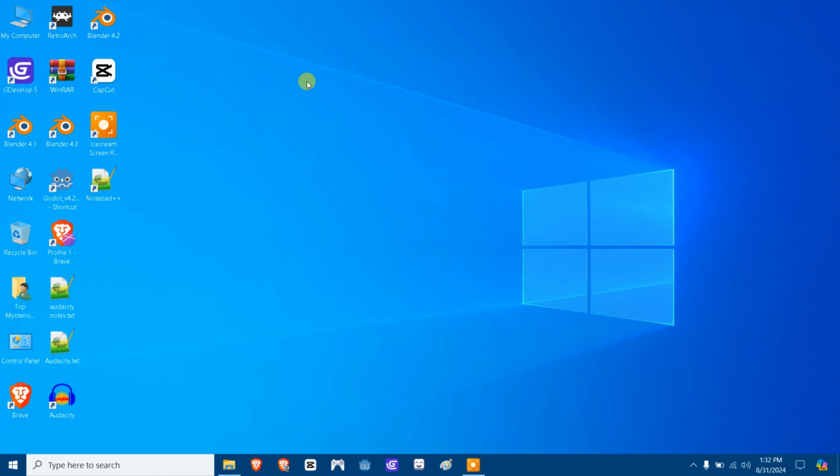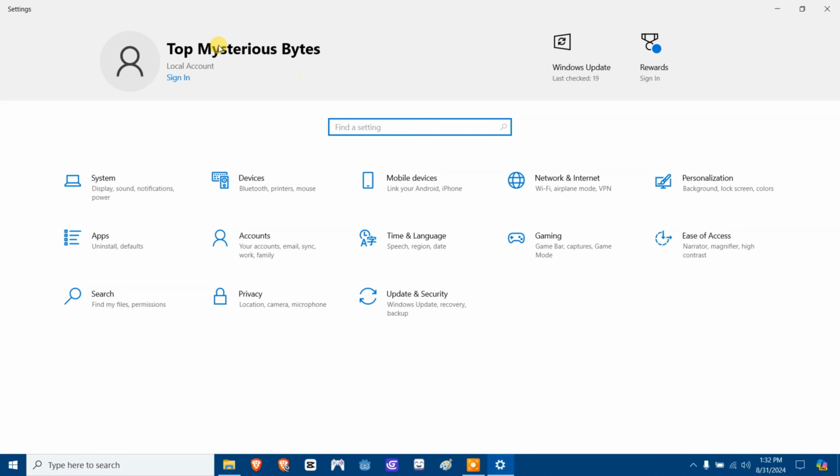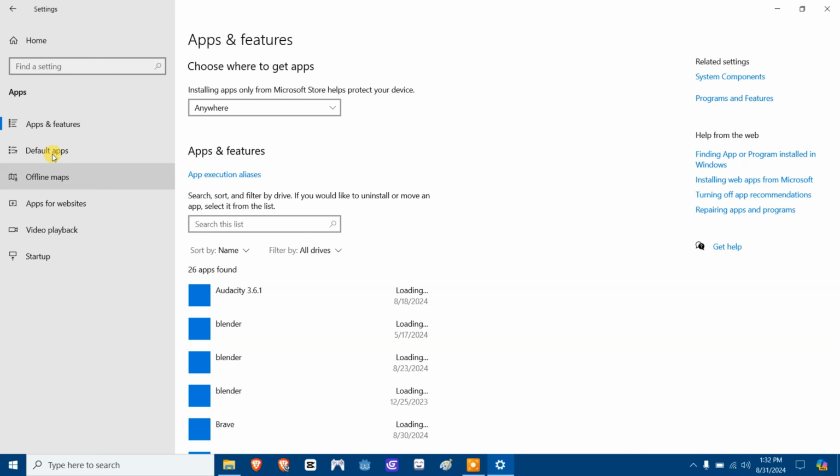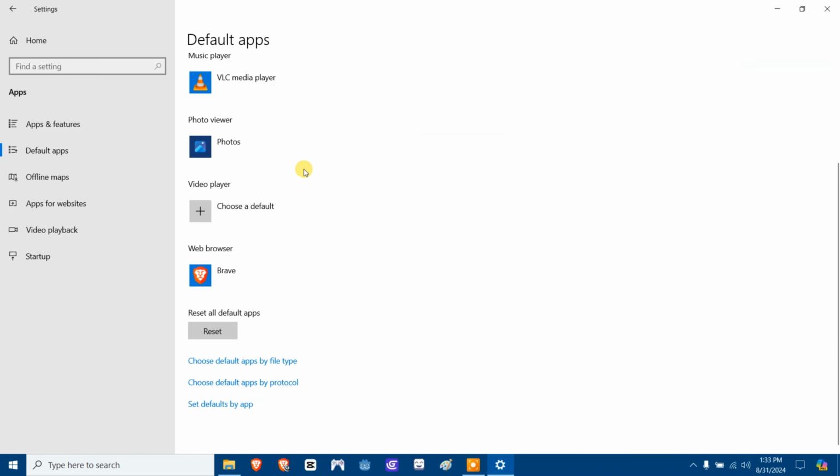And now the last method is through the settings. To open the settings, press Windows+I. This will launch the settings window, and then we need to go to apps. Under apps we got default apps. We need to click on that and scroll down.